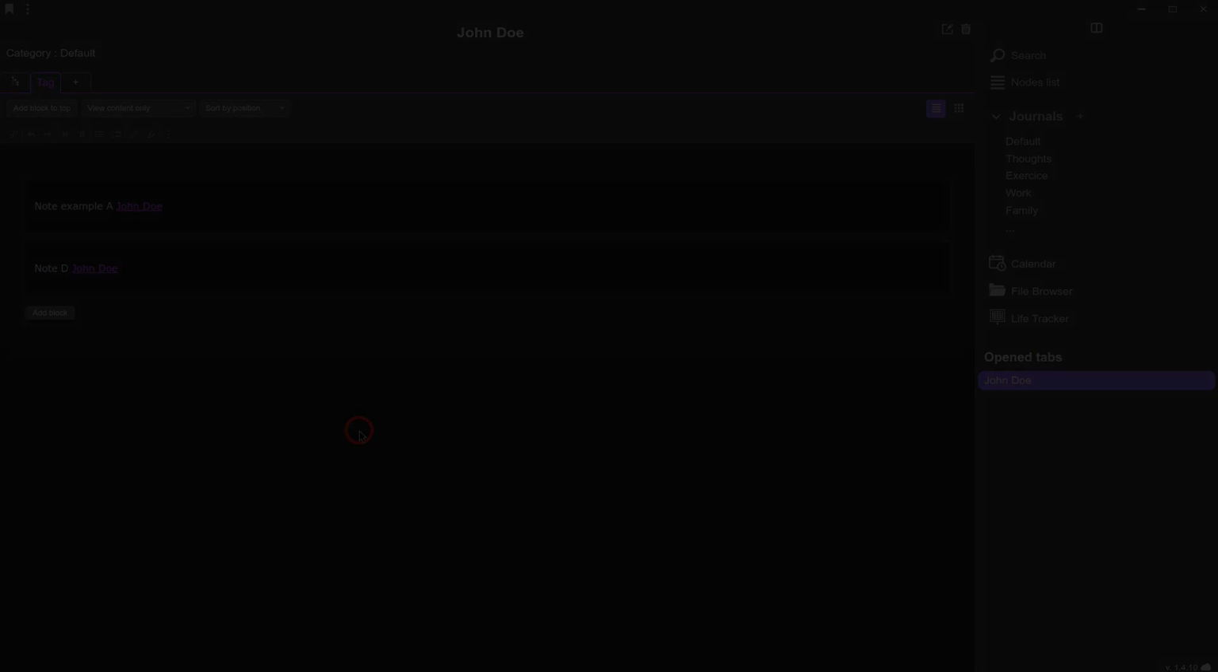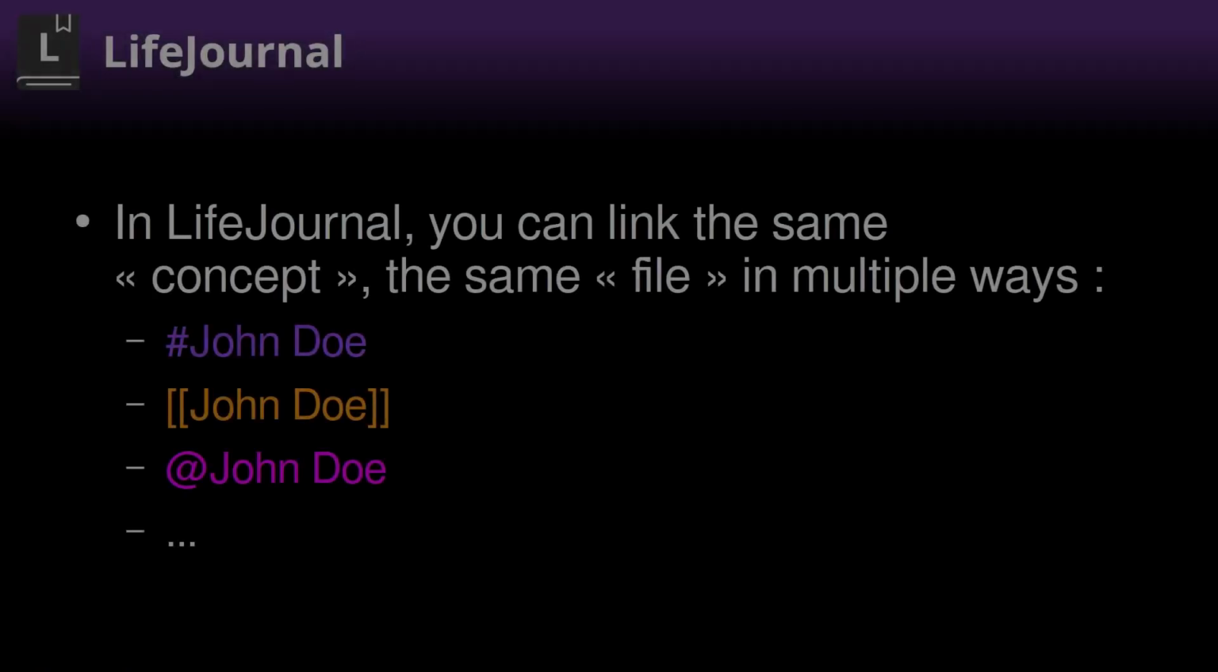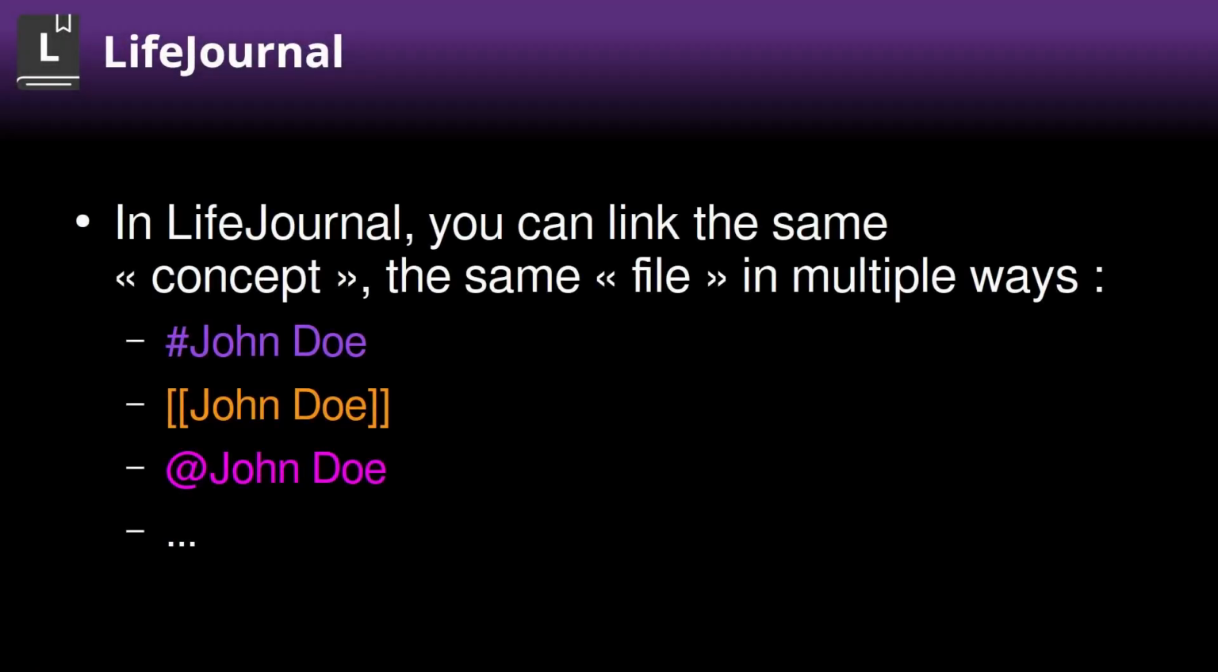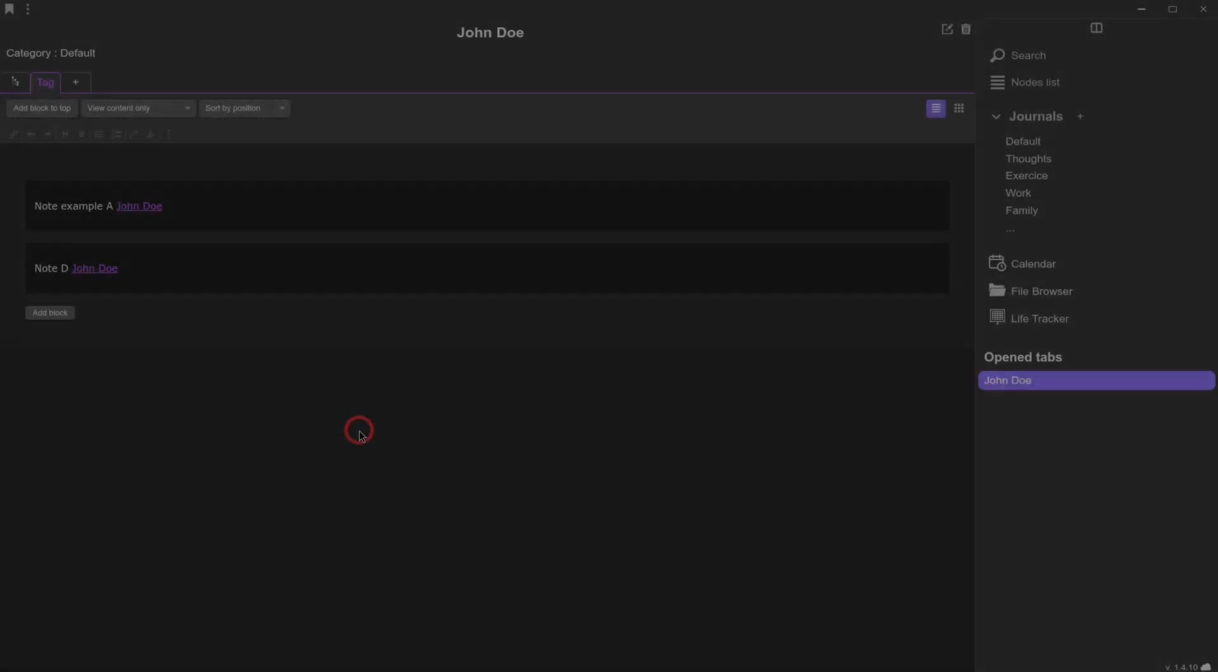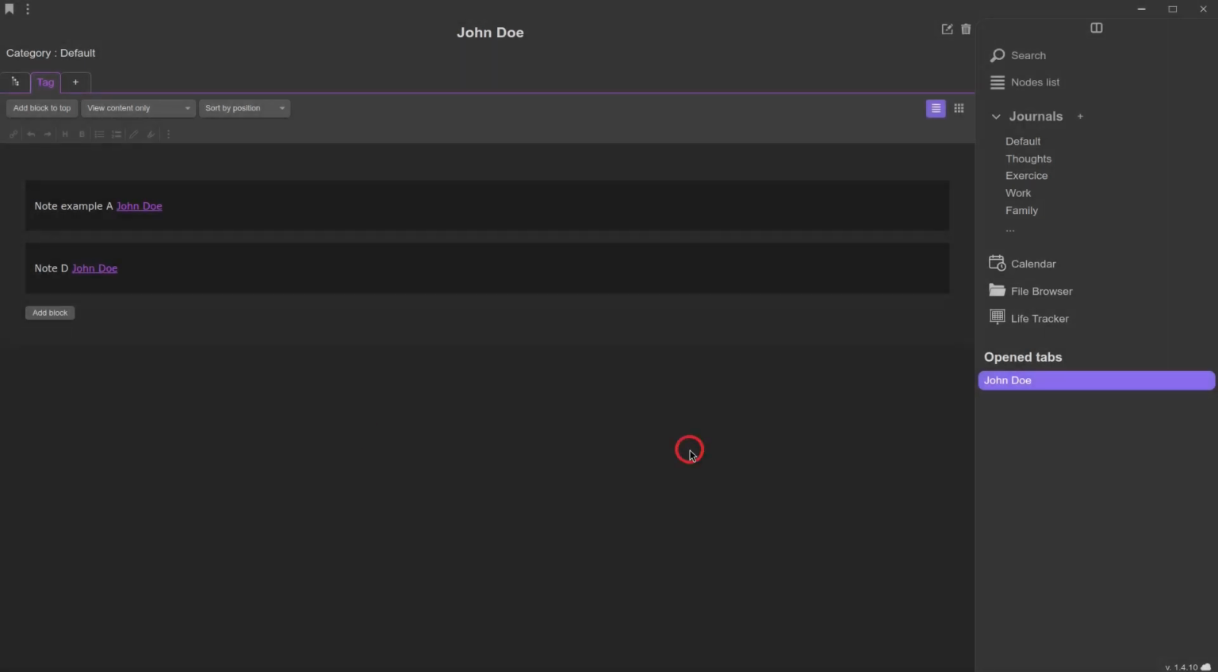But the distinctive feature of LifeJournal is that you can link the same concept, the same file, in different ways, so as to organize notes better. I will show you directly how it works. It will be easier to understand.